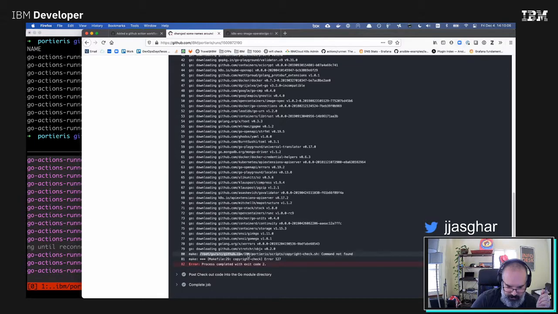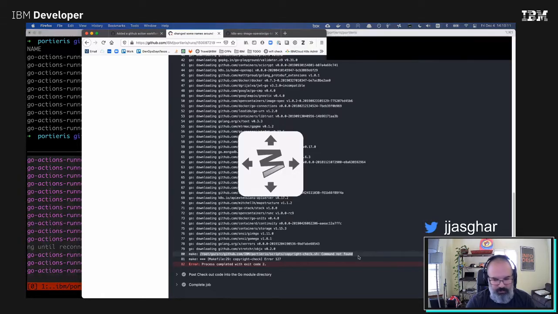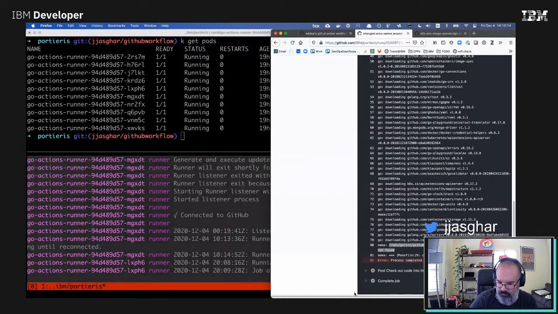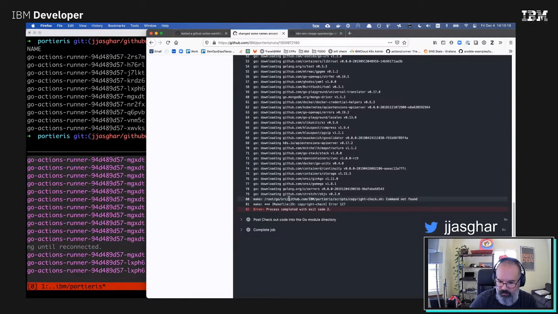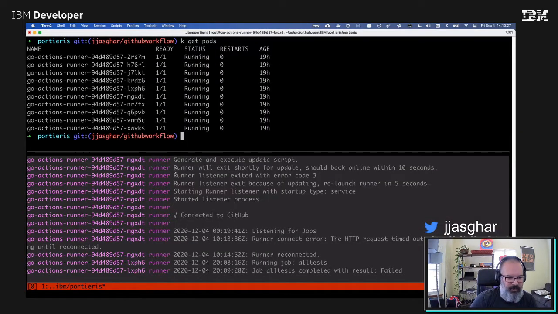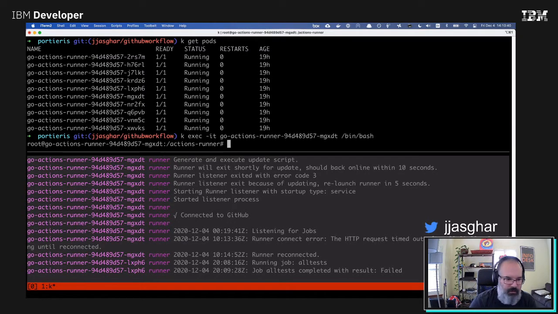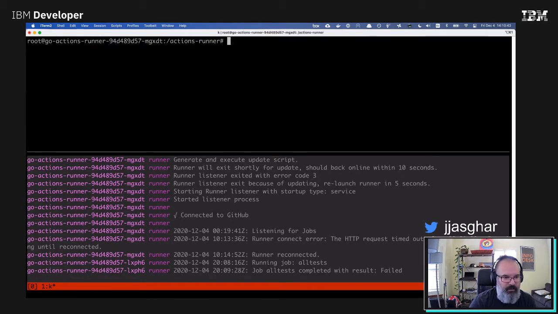But this guy right here, I can't quite seem to get working. As you see here, it can't find this command because it turns out the directory structure that this thing does is not quite right, and that's kind of where I am. So if I grab this container and do kubectl exec it bin bash, go ahead and get into the container, right?